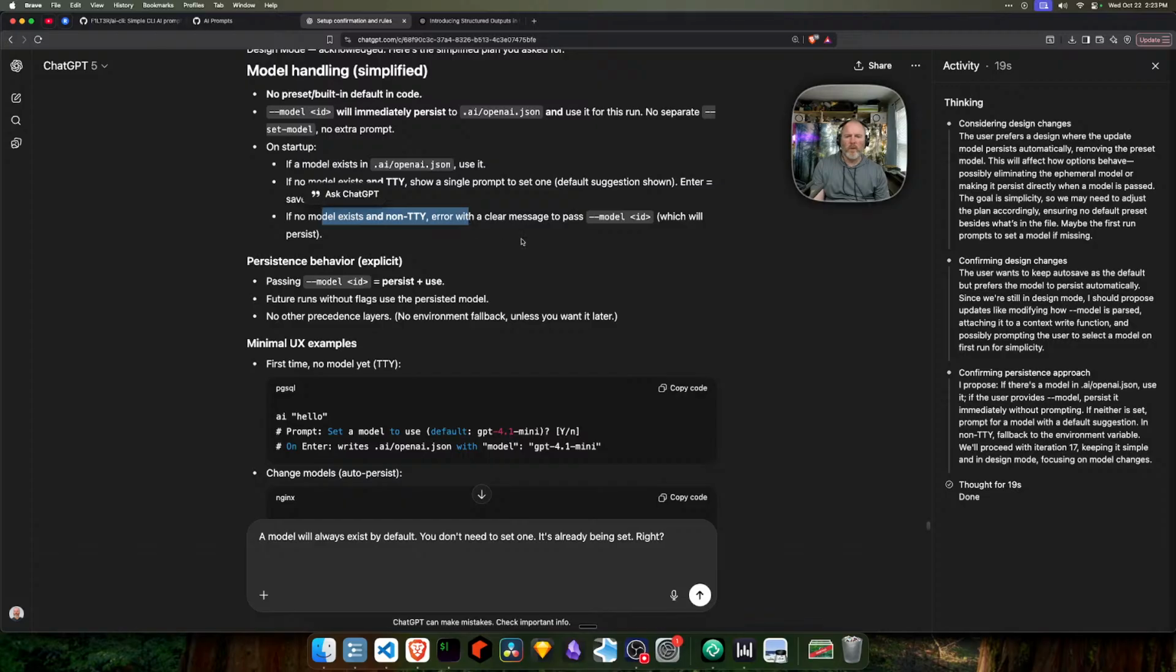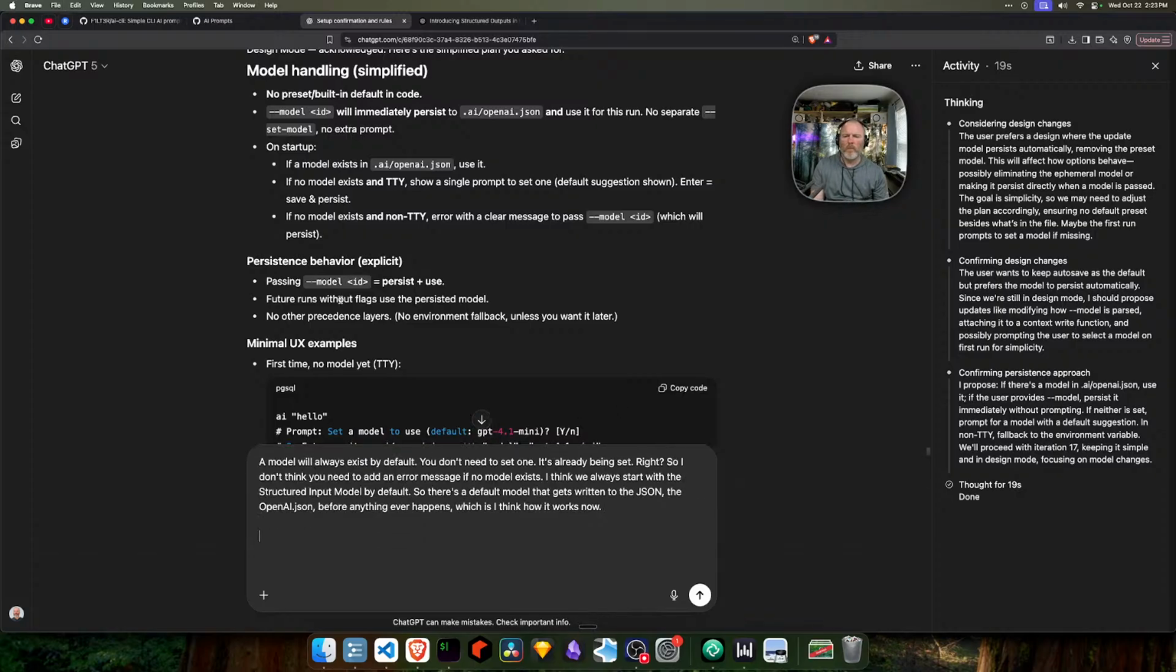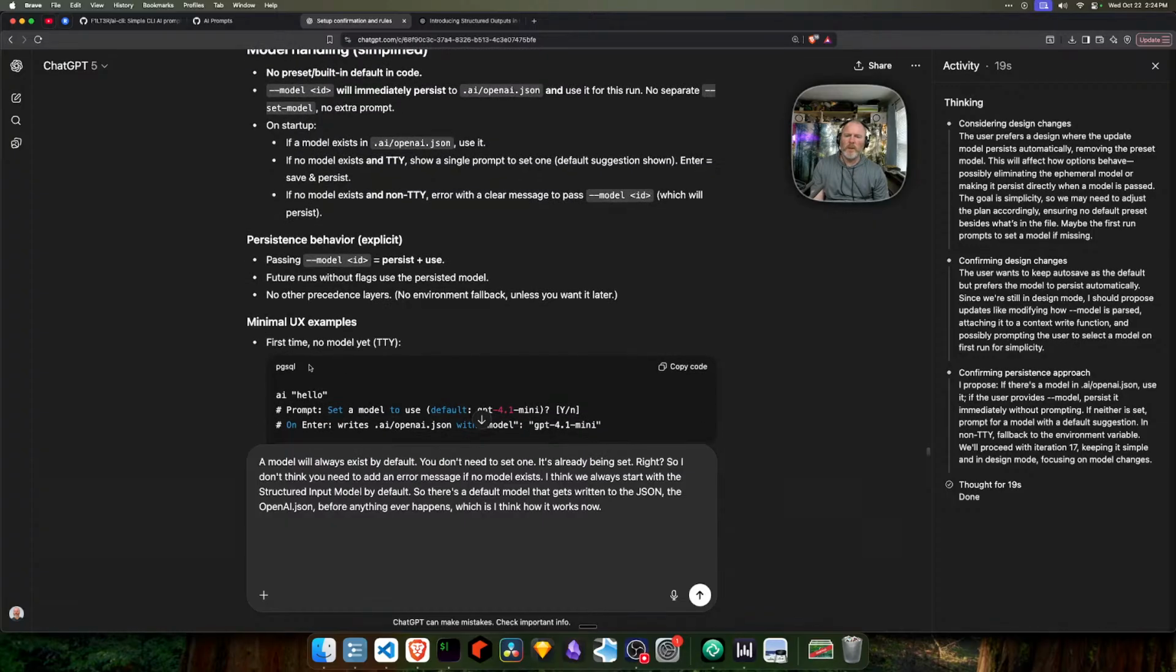If no model exists, just pass the model ID, which errors with a clear message. So I don't think you need to add an error message if no model exists. I think we always start with the structured input model by default. So there's a default model that gets written to the JSON, the OpenAI.json, before anything ever happens, which I think is how it works now. Passing model ID, persistent true.